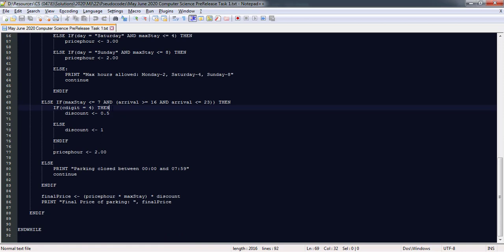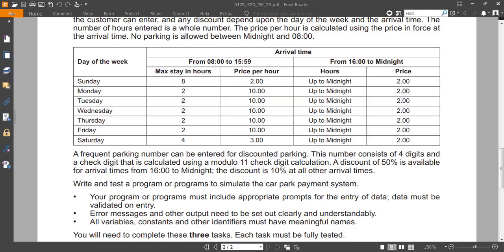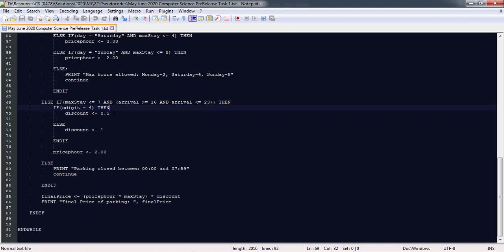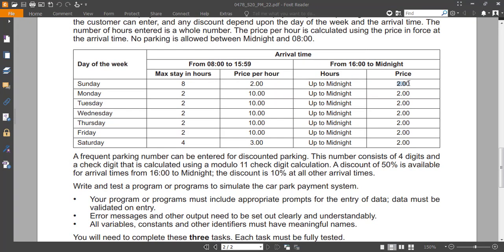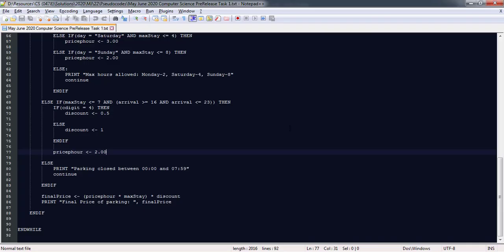Now again, if the check digit is applied, if it is correct, then you are going to get 50% discount. Now 100 minus 50 is 50%, so I write 0.5 here. Otherwise the same 1, and anything multiplied by 1 is actually the same, so no discount. And the price per hour is set to 2. The reason is for all of the cars parked in this range, they'll get a $2 price per hour. Okay, so we will not be doing anything here.